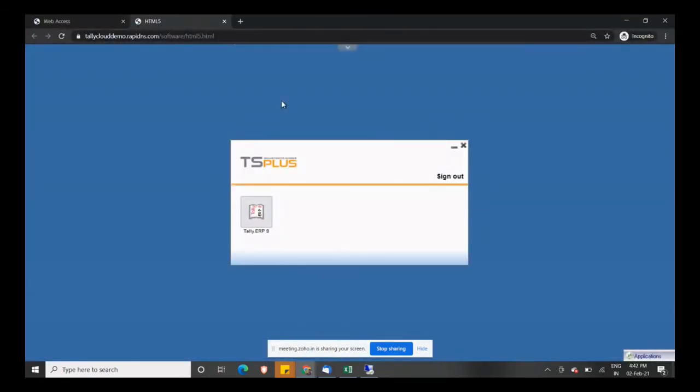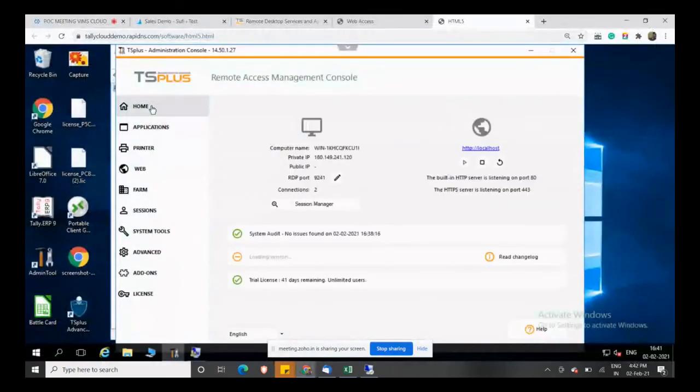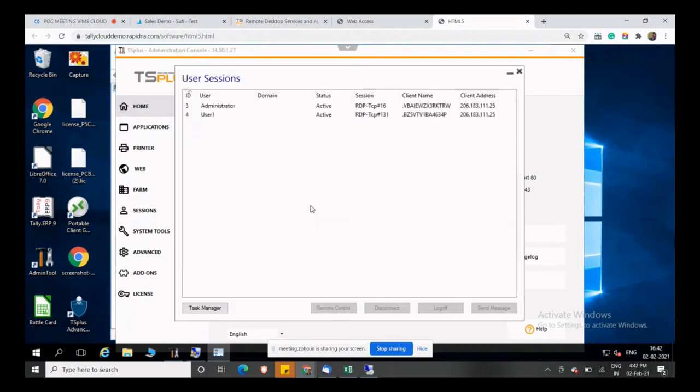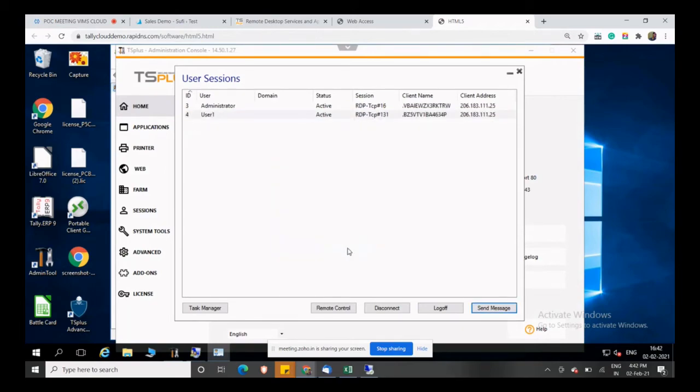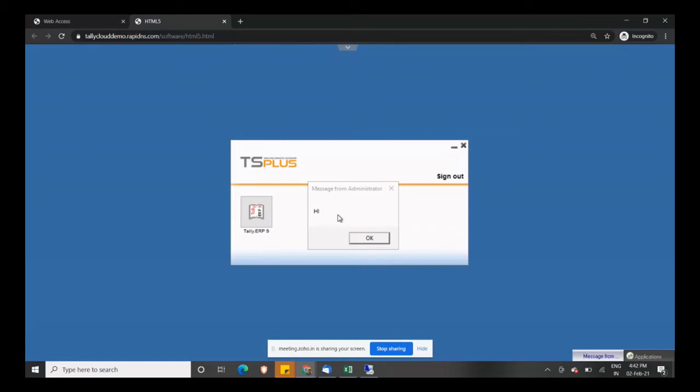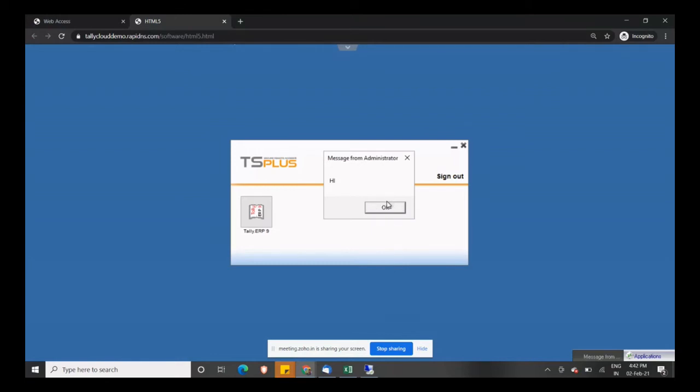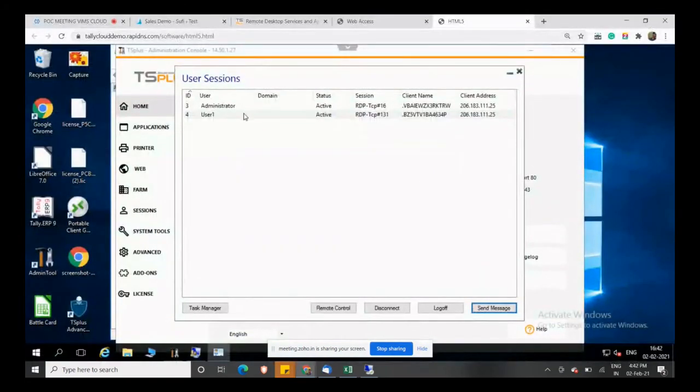Here you can see that I have access as user number one, and I have access for this application only. Application only. Okay. In this scenario, you can see there are two connections. User number one is already accessing this machine. You can send any message. The user immediately gets a message from the administrator. You can see via this option. Perfect. Apart from this, you can log off.